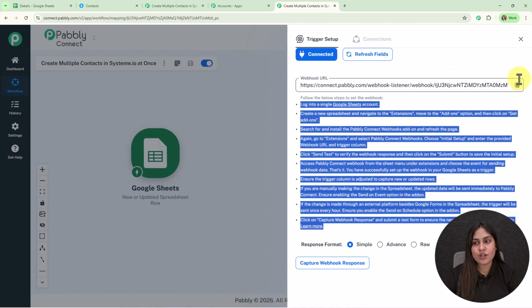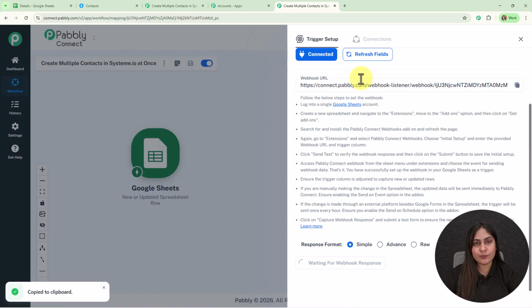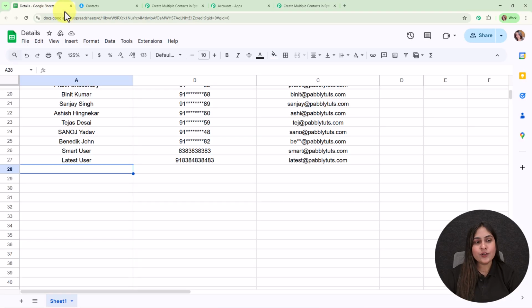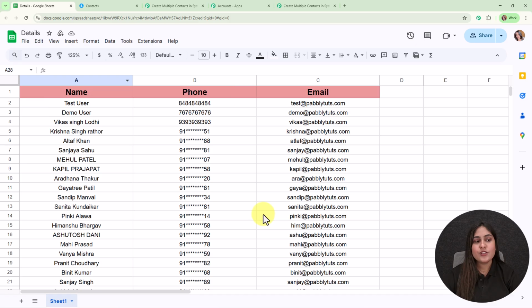So following the instructions below, firstly I'm going to copy the webhook URL, and here I've already logged into my Google Sheets account. This is the spreadsheet that I've already created with the name details, and these are the details. Now, in order to connect this Google Sheet with Pabbly Connect, you need to install an add-on in your Google Sheets account first.